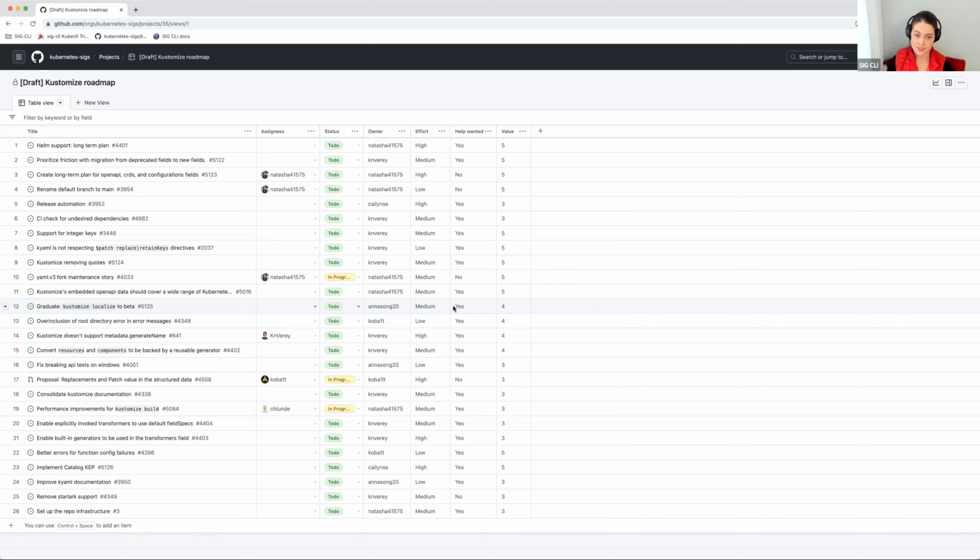And new to this year, we have this owner column for which of the maintainers and reviewers would have the bandwidth and the context to help guide a contributor who is interested in taking on one of these efforts that we think are really, really important. So it's not like a promise that the maintainers will do all these things. It's more like these are what we think are the most valuable to the project in one way or another.